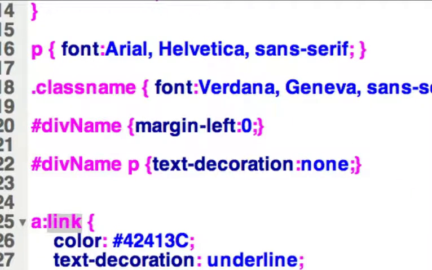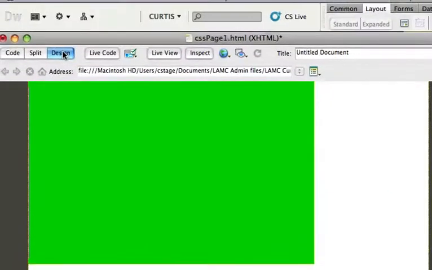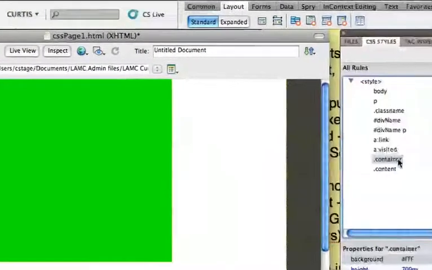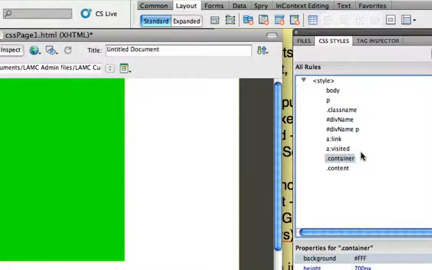All right, let's look a little bit now at design. You'll notice that I have two boxes here on my page. I have one box that's a white box, and that is my class container. You can see in my CSS styles panel that I have a bunch of elements here, and one of them is container, and that's a selector. And then one of them, of course, is content, and that is also a selector. So that's these two boxes.